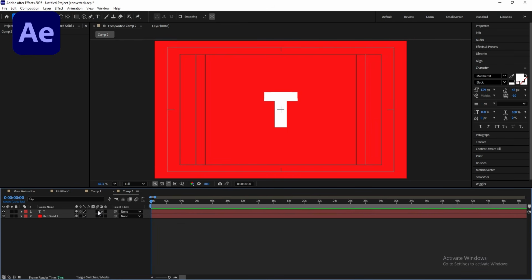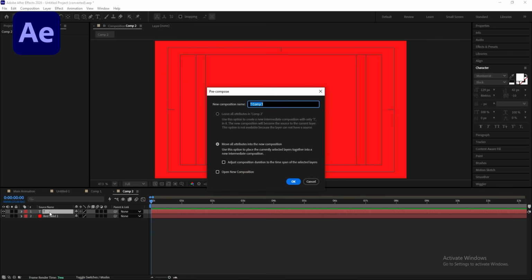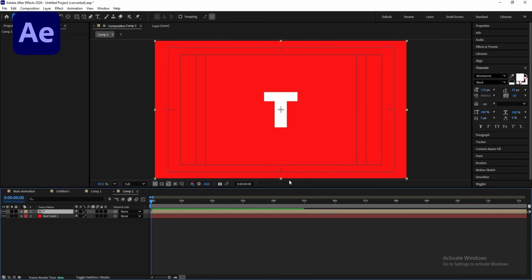Okay, so here we are in After Effects and I have this T and this red background over here. Now what I'm going to do is select this T and press Ctrl Shift C to precompose, and I'm going to call it T only. And we need to make sure that Move all attributes into the new composition is on. Only then is this effect going to work. Simply hit OK.